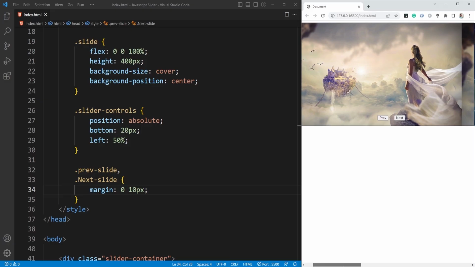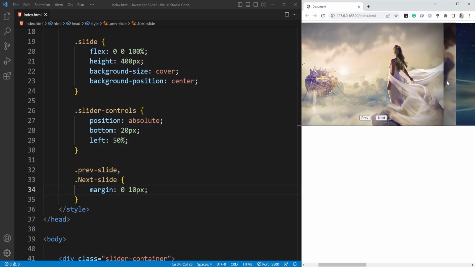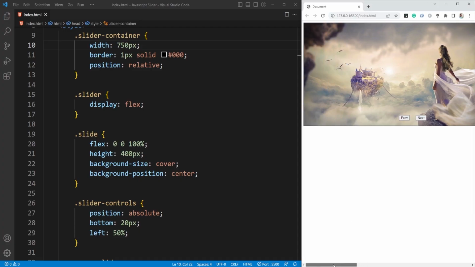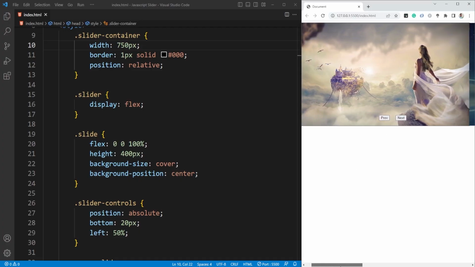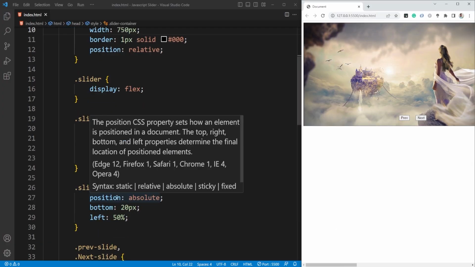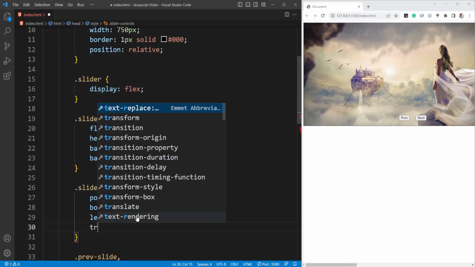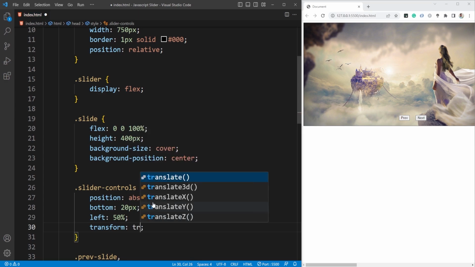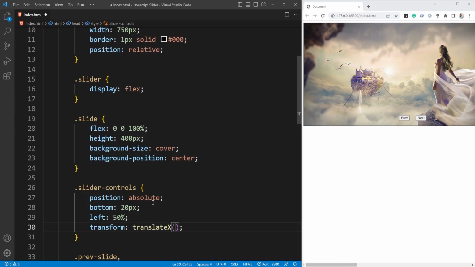Now, let's reduce the width of this parent container to adjust this image. So I'm going to make it 750. After save this file, now you can see, now our image perfectly adjusts in our container. Also you can notice our buttons are not perfectly aligned. So here we need to use transform property. Transform, and I'm going to use translate x value. Translate x minus 50%. If I save this file, now you can see we perfectly align our navigation button.